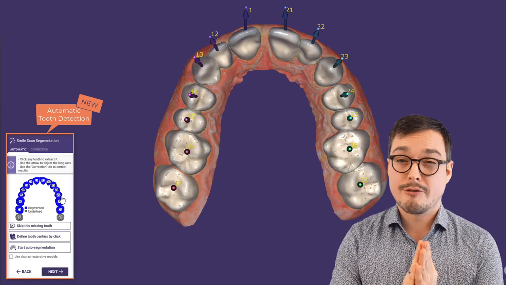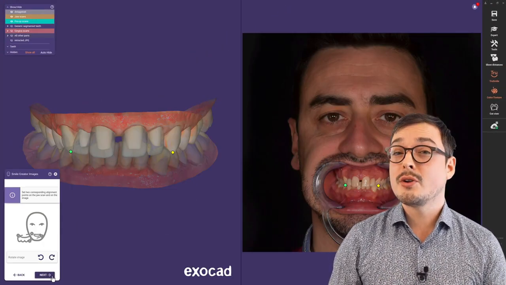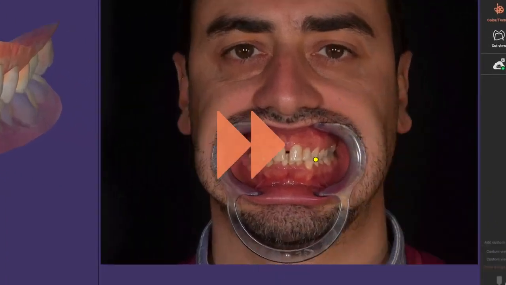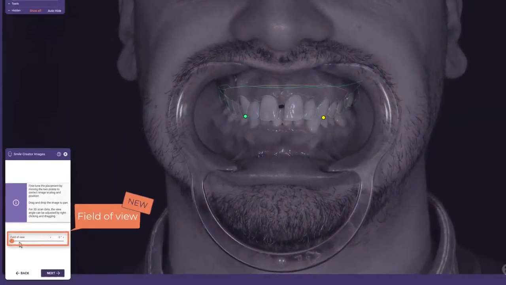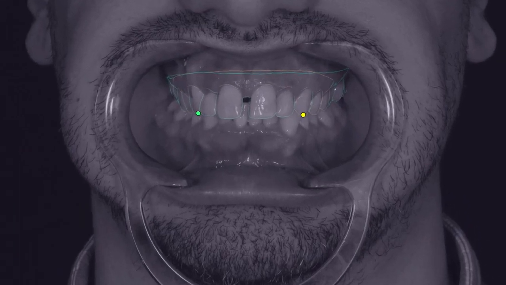More features will follow over time, so stay tuned and let's start with the Smile Creator to show you the new feature in action. Thanks to the new field of view slider, it is easy to handle different camera and lens characteristics, resulting in a more accurate alignment of the patient photo.